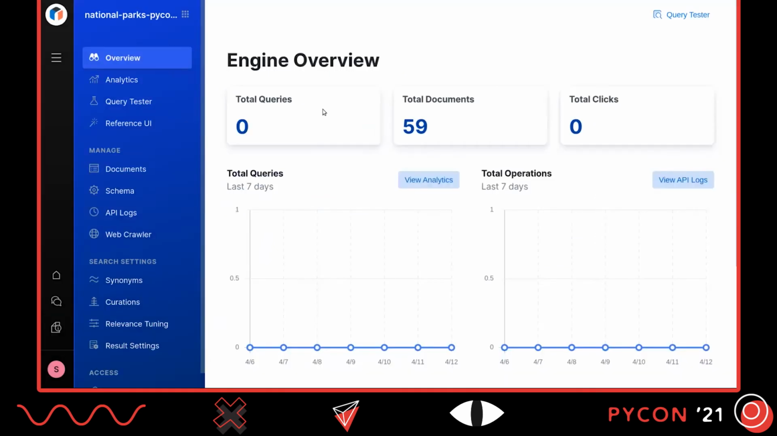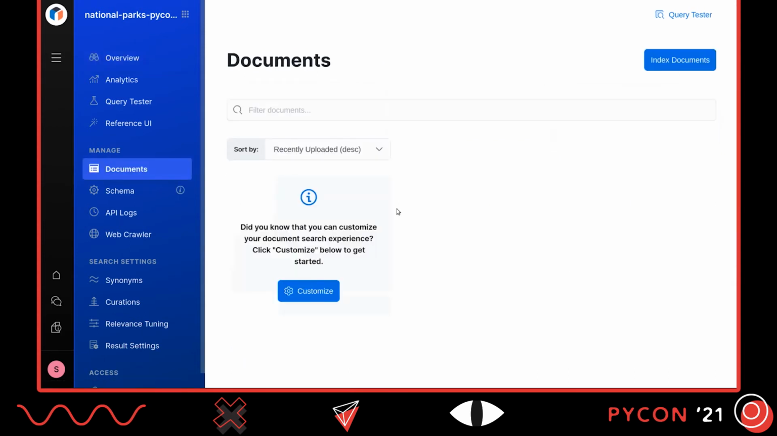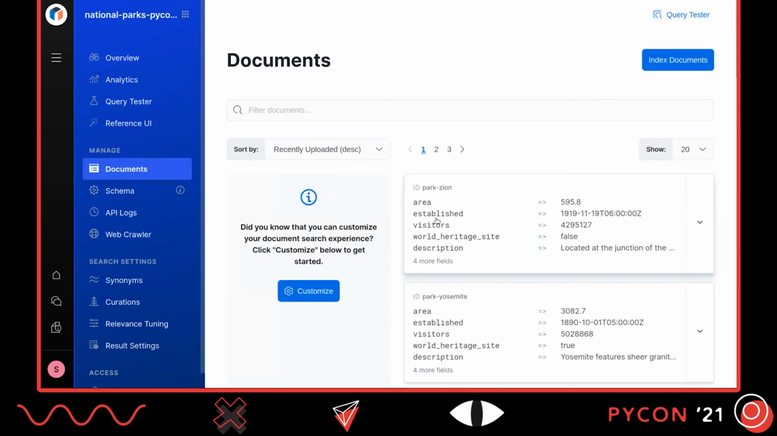It'll show all the different fields and documents that have been added. So right now we have 59. And then if I go and look at the documents actually in the engine, you can see they all have fields that we're expecting. So we have documents in the engine.